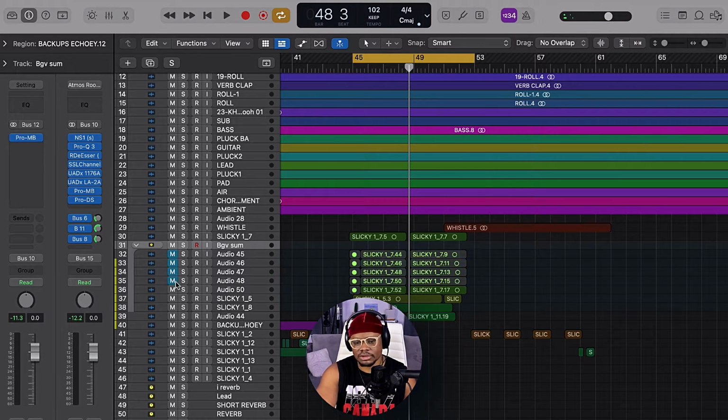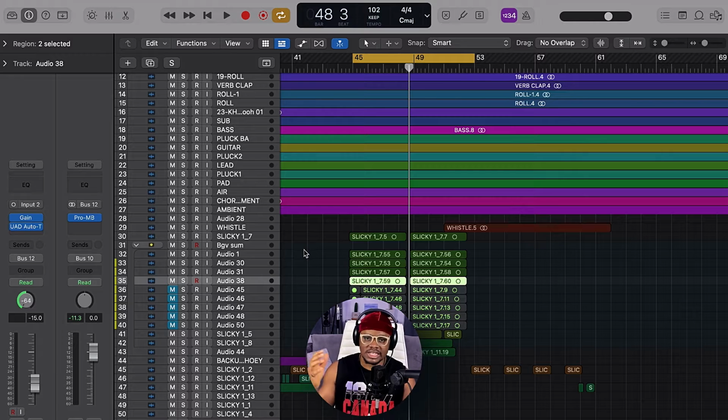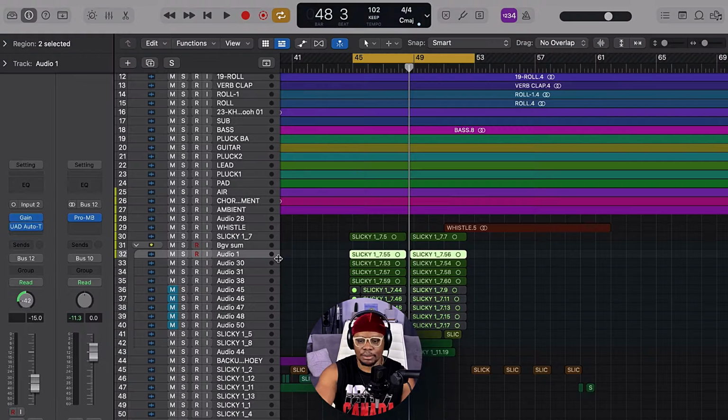So let me show you how to do this from scratch. If you don't know about this technique, your first instinct would be to just copy the original take and paste it on different tracks. And maybe also pan them left and right like I've done here. But if you did that, this is what you're going to get.